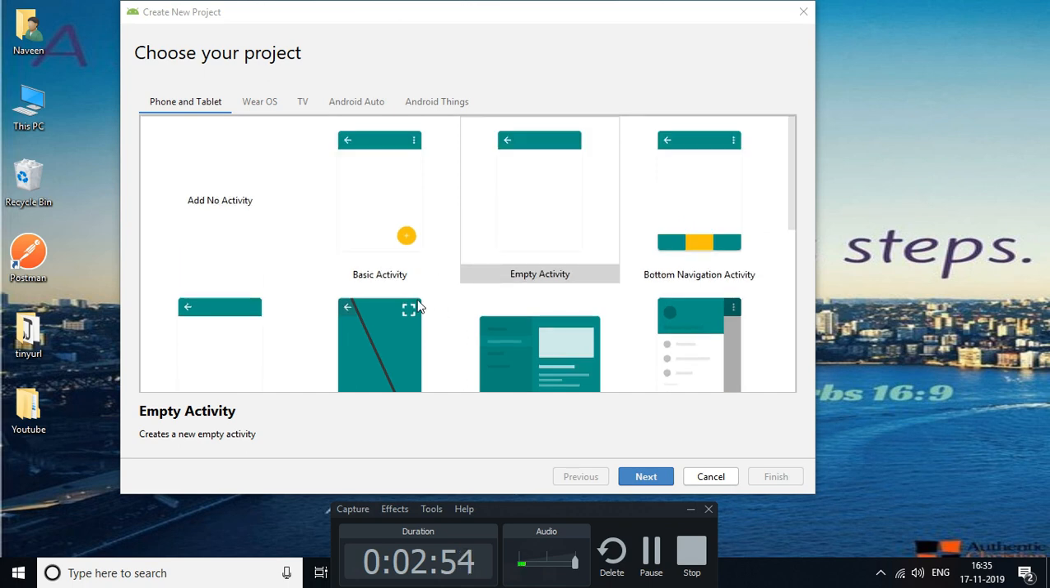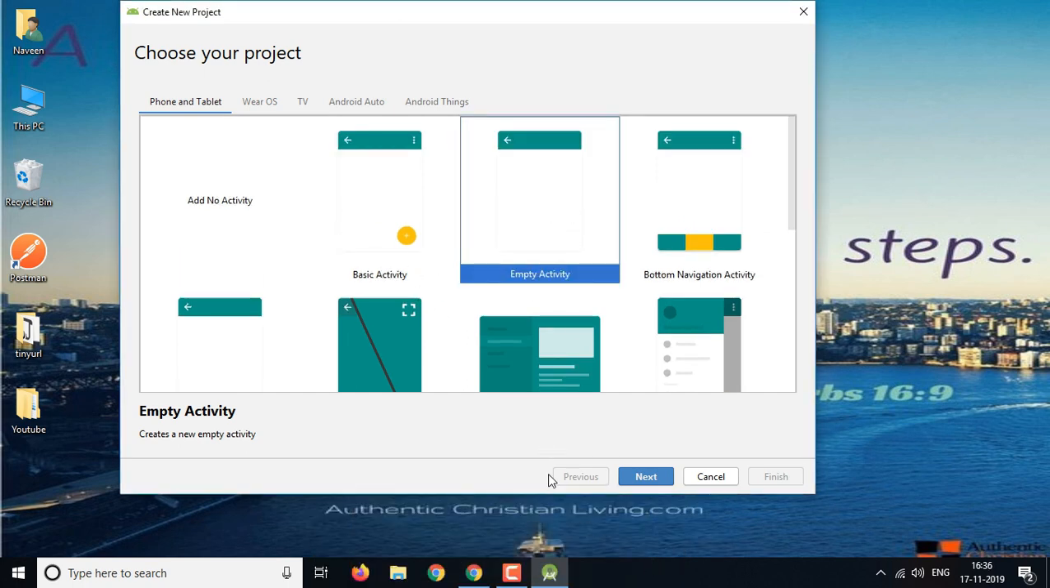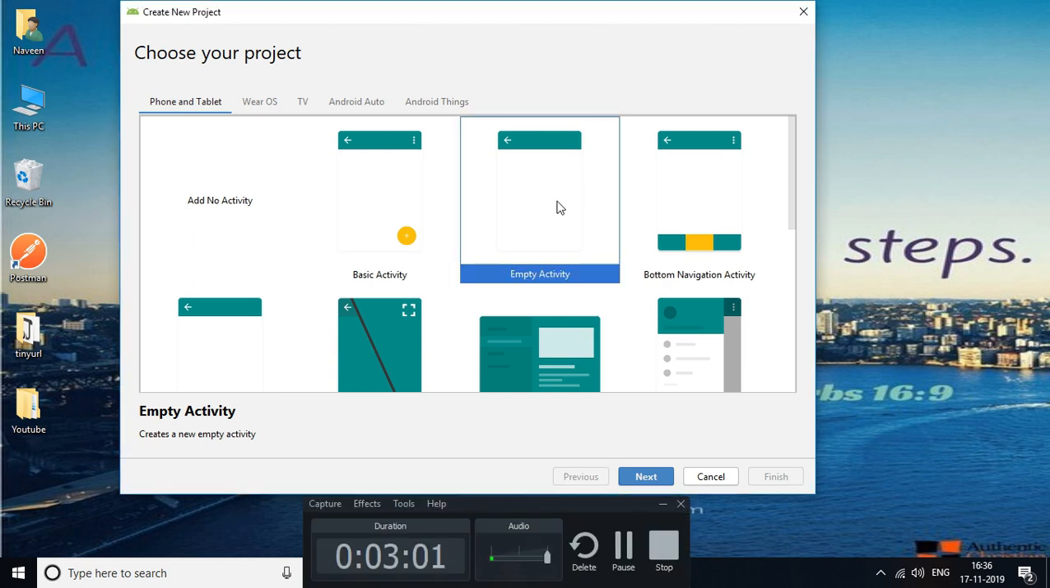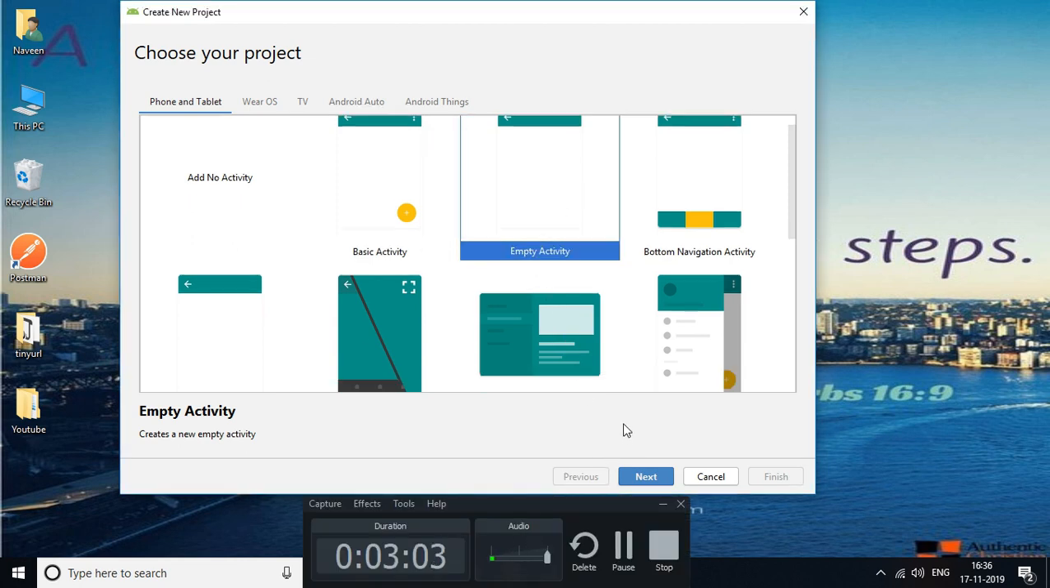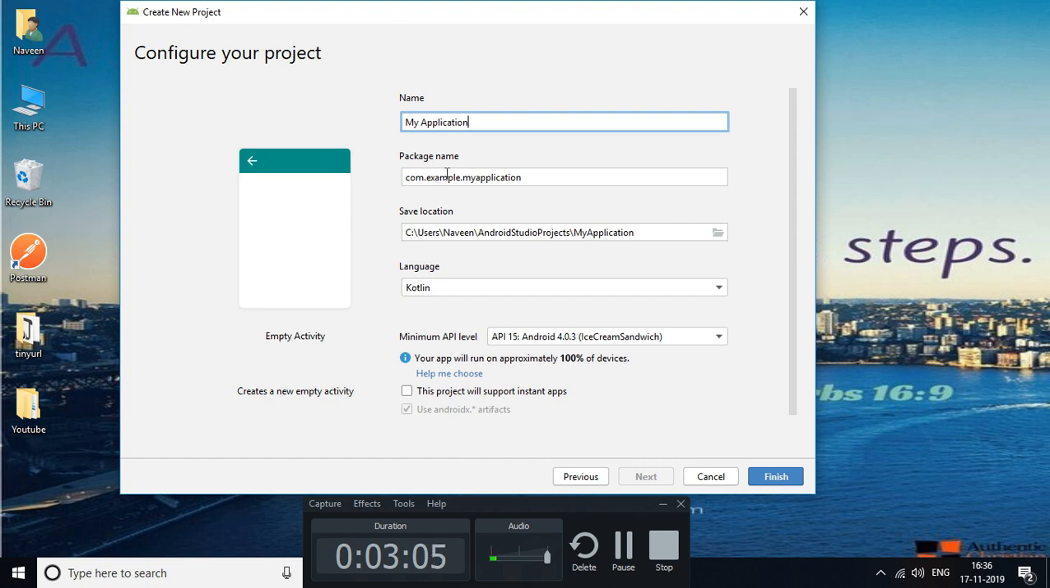So in this session I will just go for an empty activity. After selecting this empty activity I will click on next. Then it will ask for the project name. So I will give first app, or you can give hello app, hello world, or anything. And if you know the Kotlin language, you can develop in Kotlin, or you can select Java. Then the second part is done.